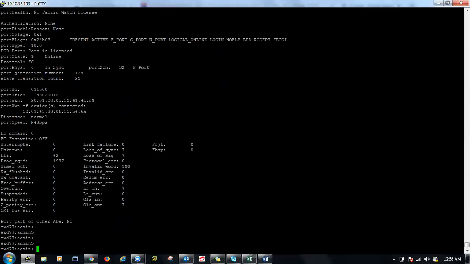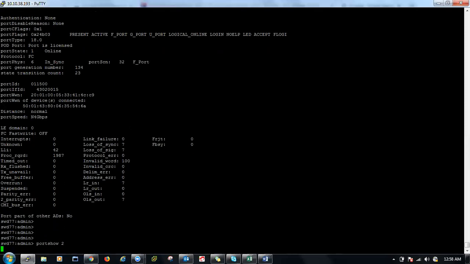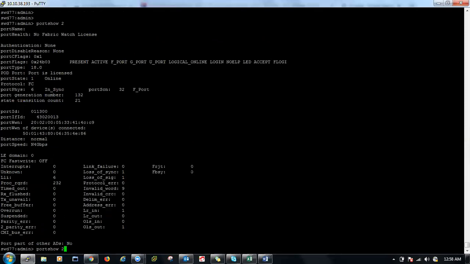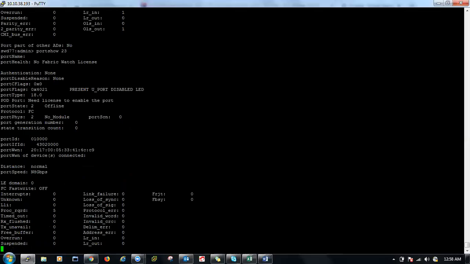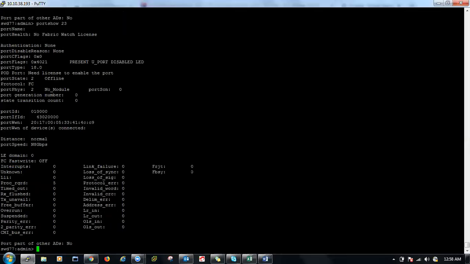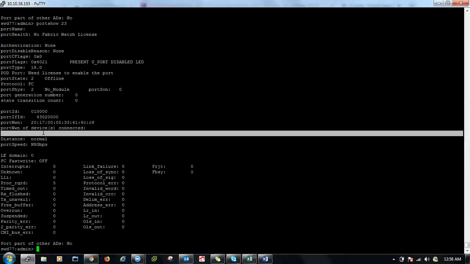You can check it on all the ports like that. Okay, there is no device connected to it. That's why it is showing empty here.